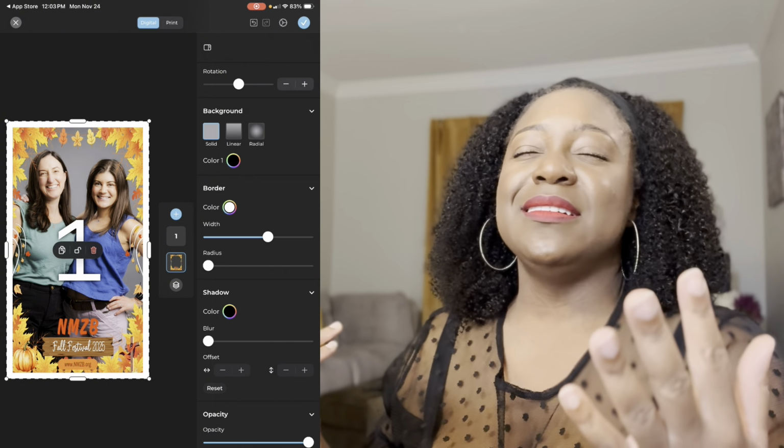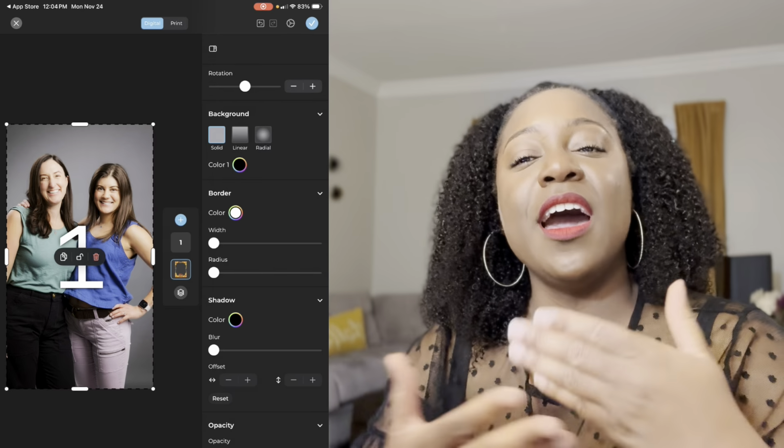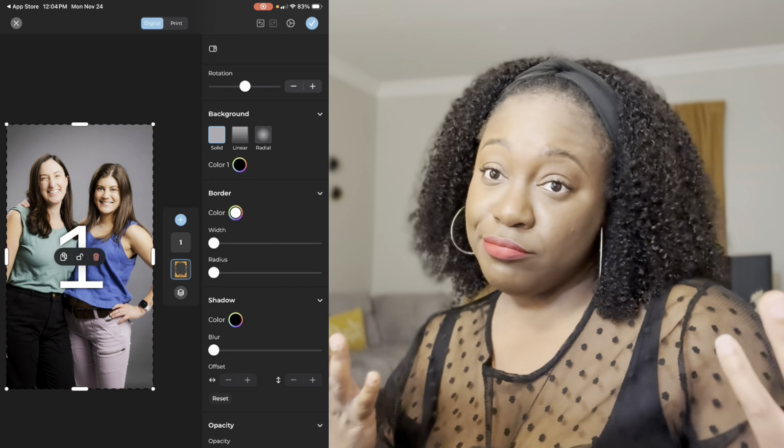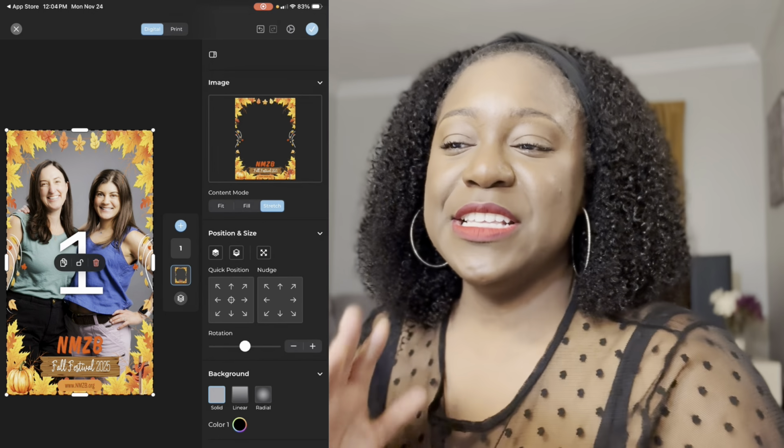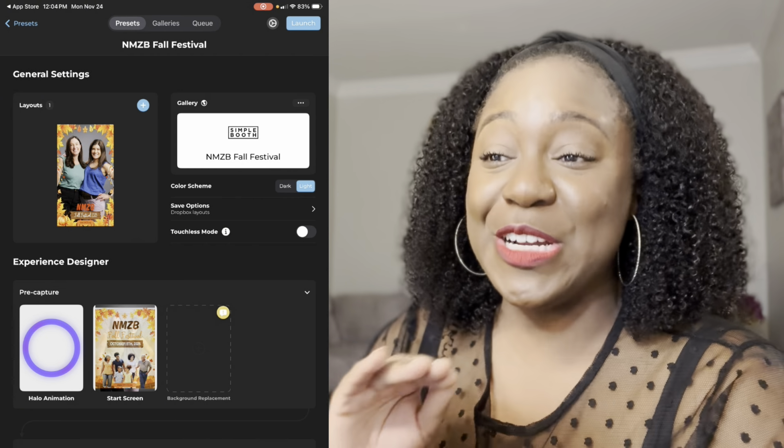I love this. I love it. Chef's kiss, Simple Booth. Oh my gosh. Sometimes when I created overlays, I didn't like how it looked on the pictures because the contrast was so stark. But now, if I just want to change the opacity, it's as quick as a snap. Okay, so we have pretty much everything set as far as our layout.